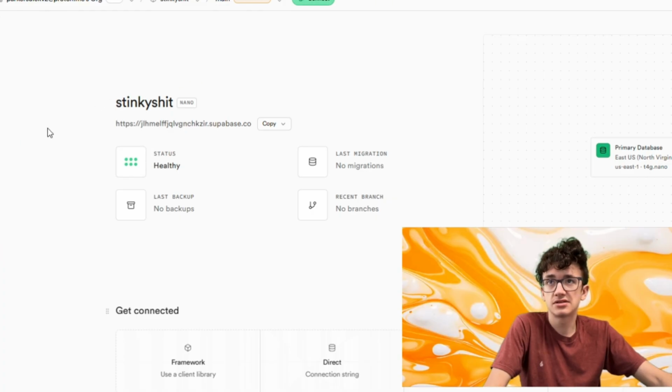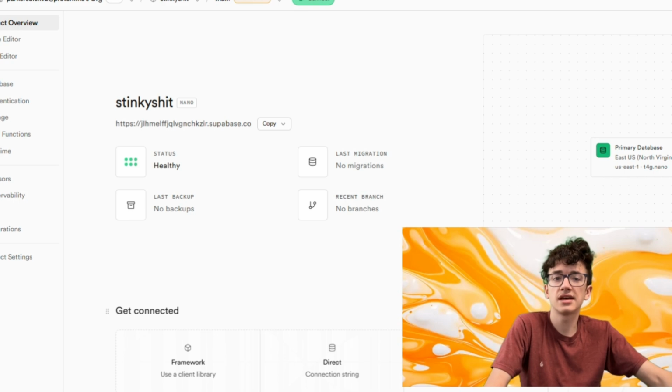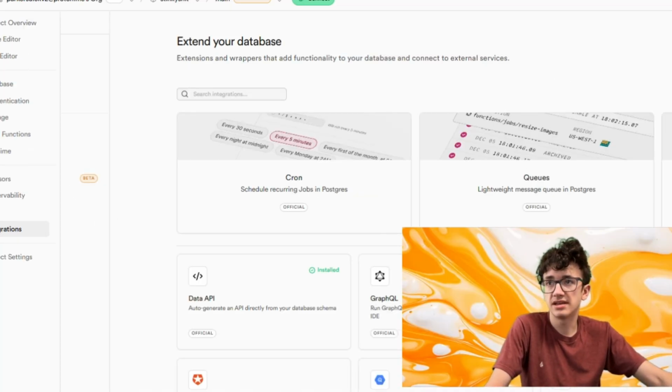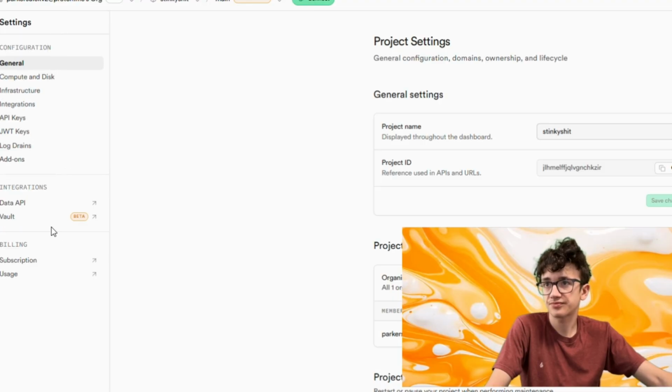So, Stinky Shit is created. We have a Supabase URL for Stinky Shit, okay? If you're linking anything to Supabase, you're going to take that Supabase URL and plug it into the other thing. But in integrations, what I will suggest to you guys too is integrations and project settings.